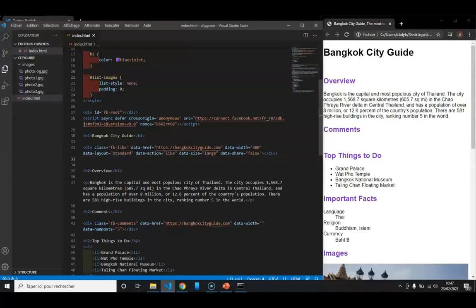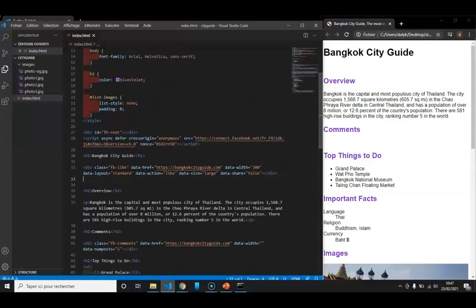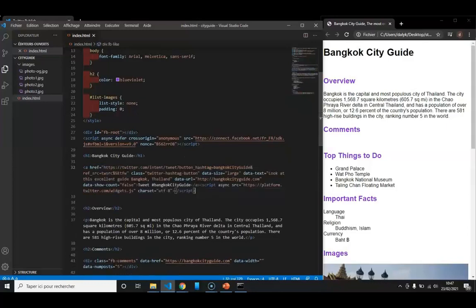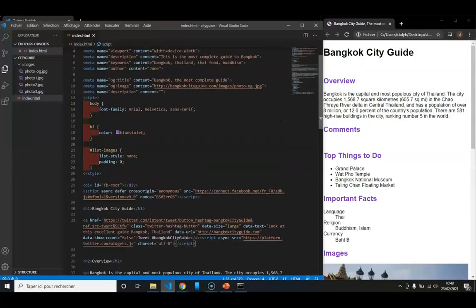And when we have put our like button of Facebook, I also added the possibility to put comments with Facebook. So we will add our Twitter. We can even replace it as it won't work too much. We will put a Twitter here and the comments of Facebook below.